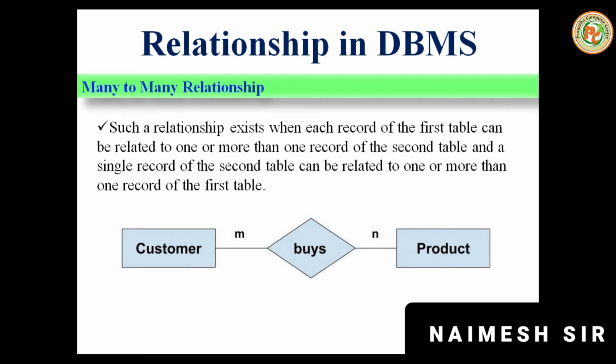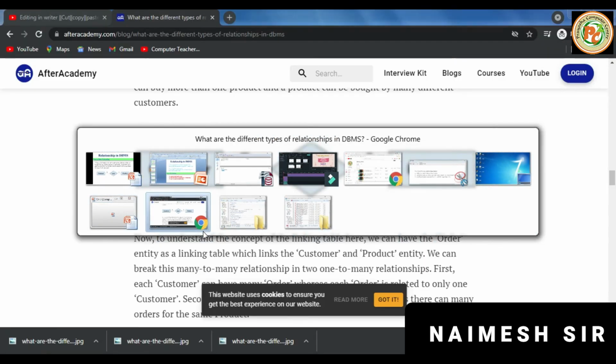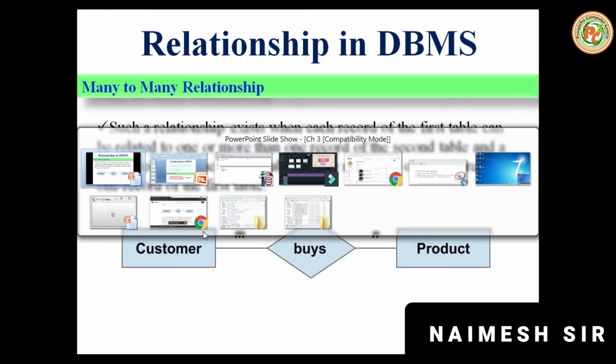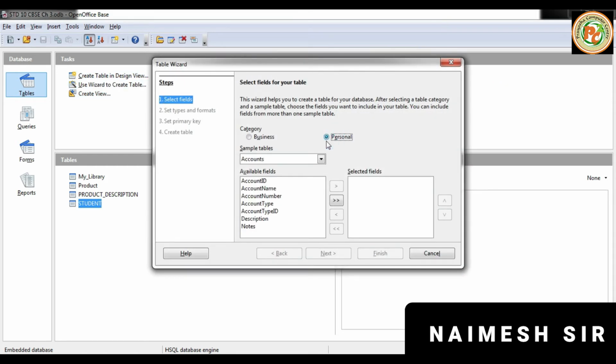Now let's see examples of how to create this kind of relationship in Access. So we are going to open Base first. Here we have opened Microsoft Base. First we have to create two or more tables to assign a relationship between tables. So we are going to create a table using the wizard. For example, the account table: click account table, account ID.